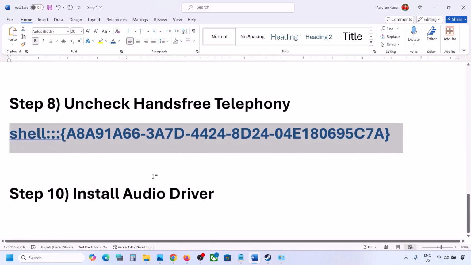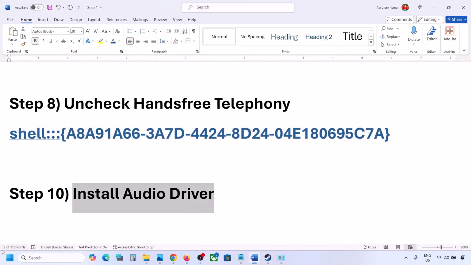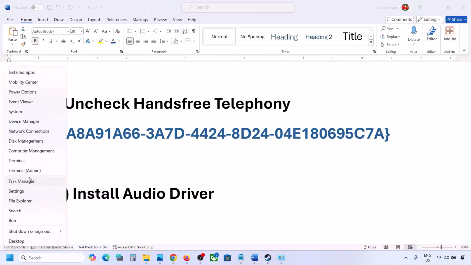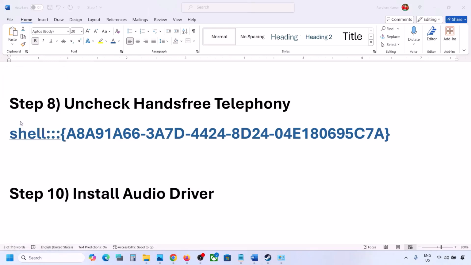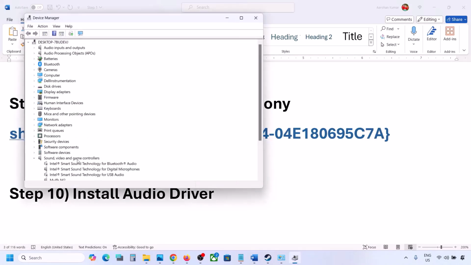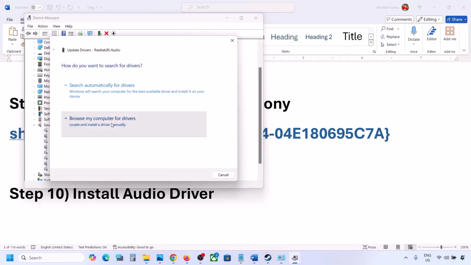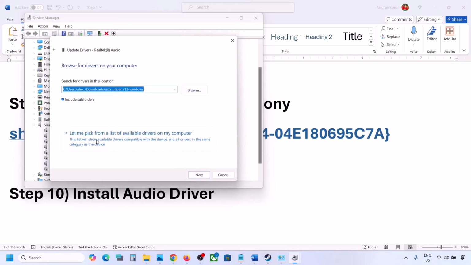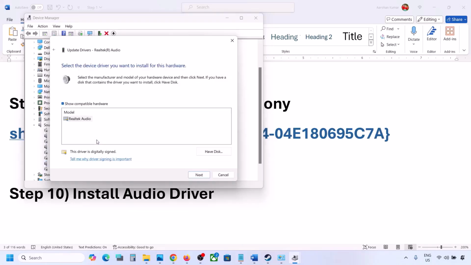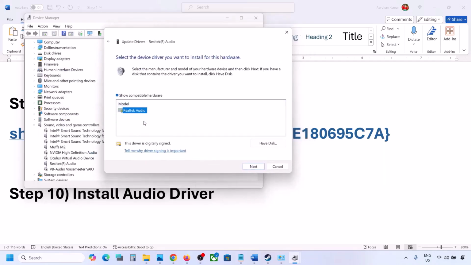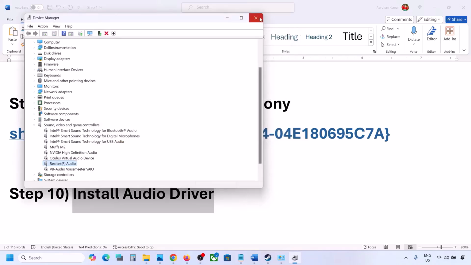Now the next step is to install the audio driver. First of all, try it in device manager. Make a right click on the start menu and then go to device manager. Expand sound, video and game controllers. Select your audio device and then make a right click and then click on update driver, then click on browse my computer for drivers and then click on let me pick from available drivers on my computer. And then over here you can select your audio device and then click on next, install it and then restart your computer and then check the sound.